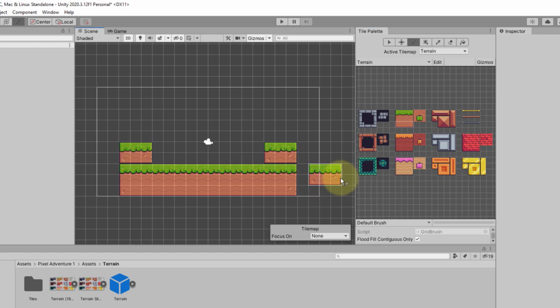set of graphics. So in this tutorial I will show you how you can use the tile map in Unity and how you can import some really nice free graphics to get started building your 2D games.